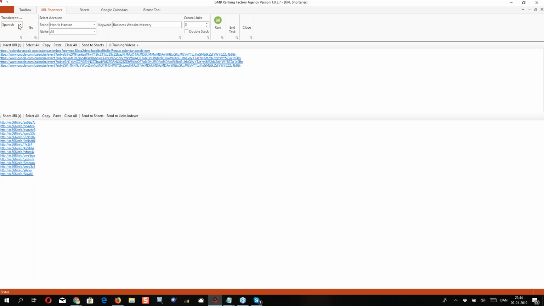If you like, you can translate the keyword into a foreign language. So if I hit go here, it should translate it into Spanish. Or maybe not.